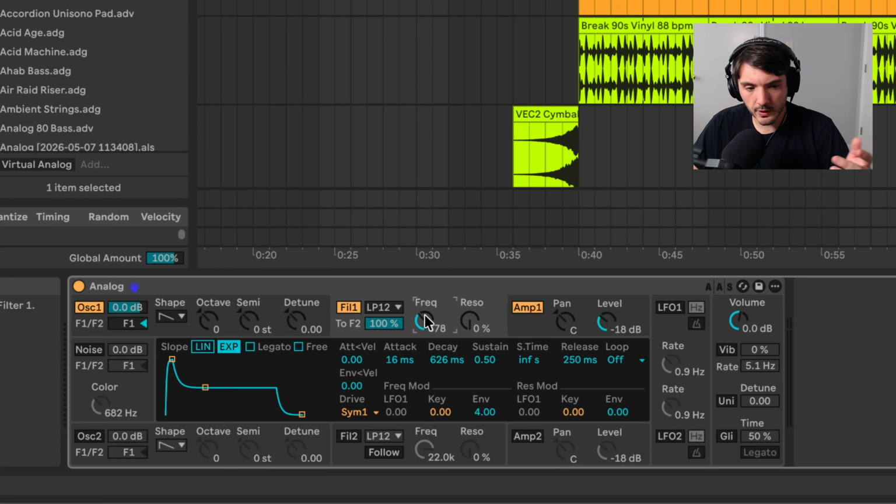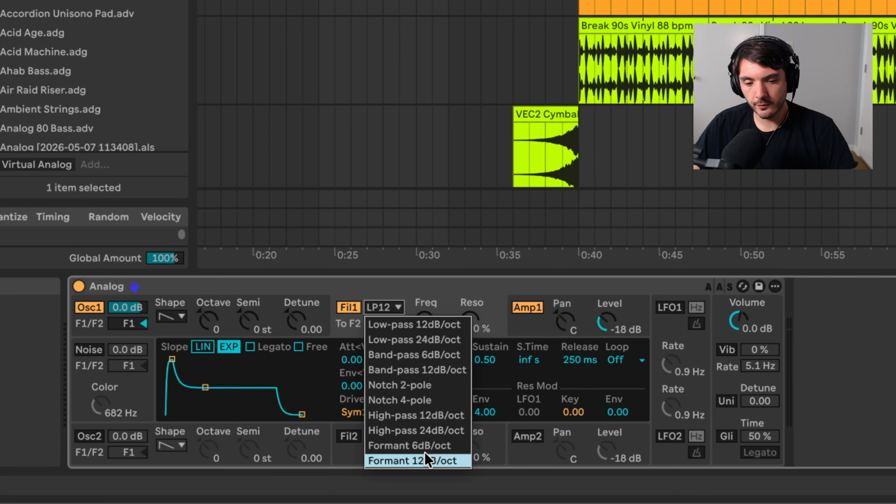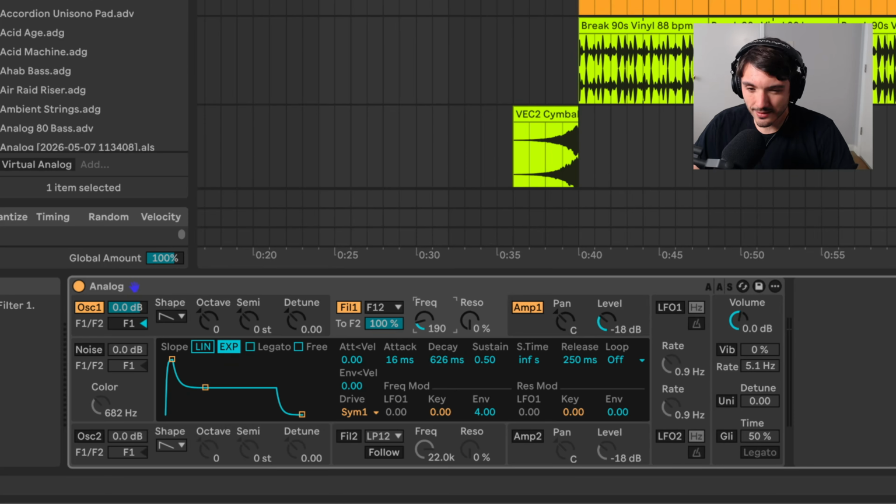So there's a bunch of different ways we could mess with this. Same way as before, we could change the oscillator, but the frequency of the filter could be an interesting one. I think that formant filter is quite interesting because it makes it sort of wet without actually adding any resonance at all.